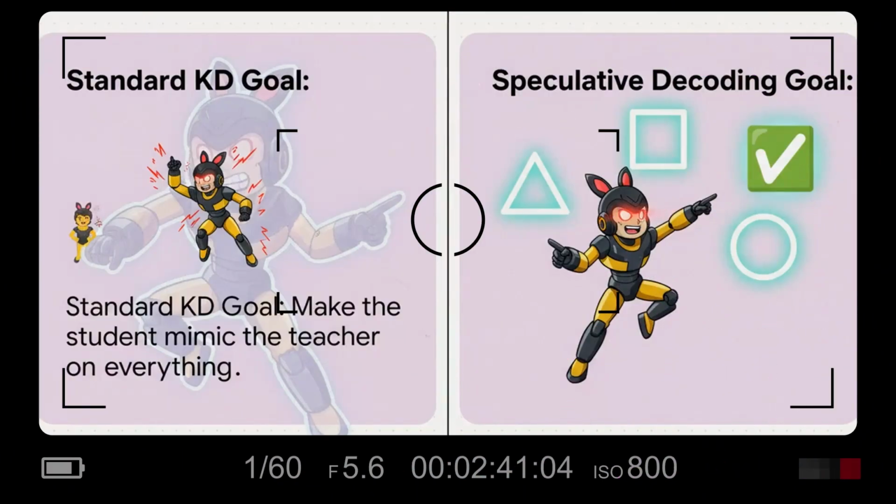And this slide right here just nails the core problem. The goal of standard knowledge distillation is to make the apprentice a perfect clone, to mimic the mentor on absolutely everything. But the real goal we need for speculative decoding is way more practical. We just want to maximize the number of correct guesses. We don't need perfection, we just need a really high success rate on the stuff it can learn. The training goal was completely misaligned with the real-world job.